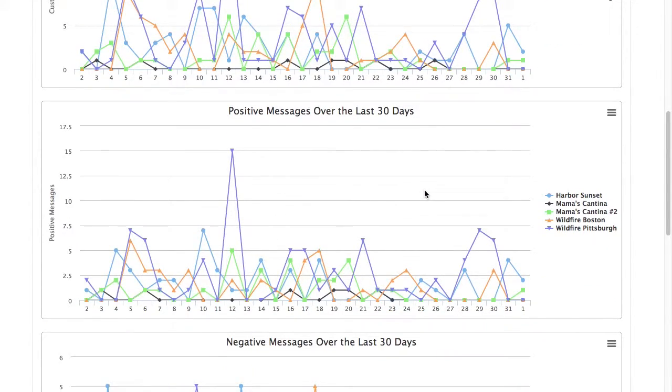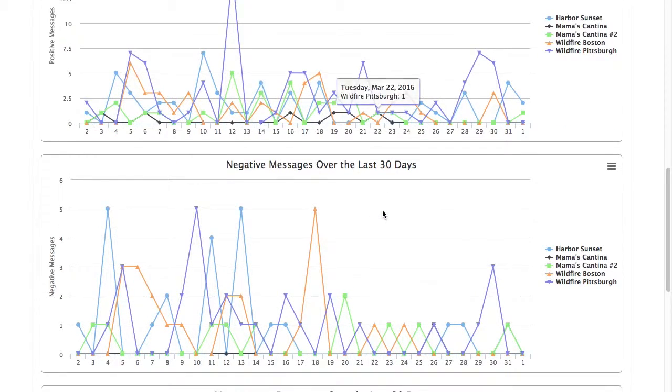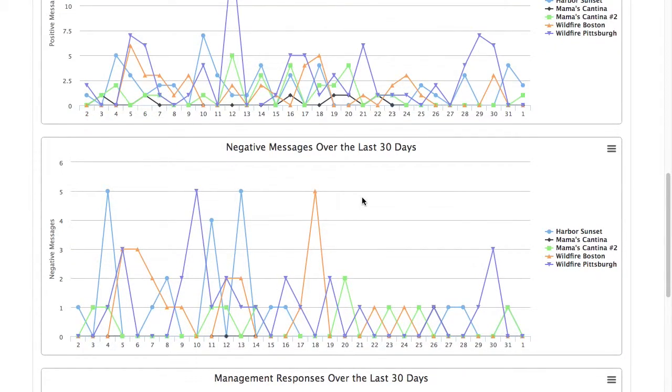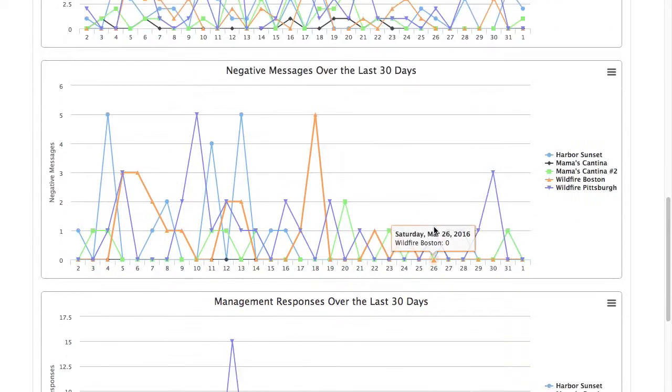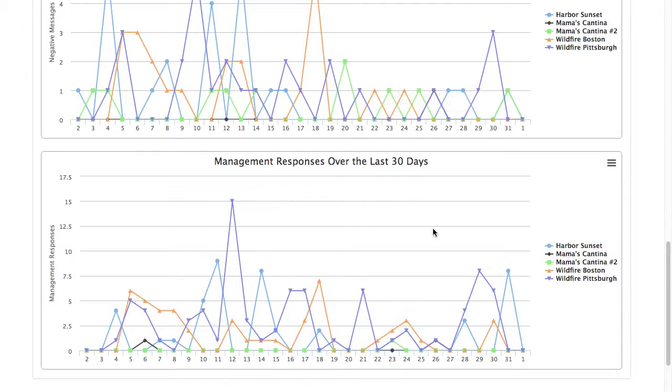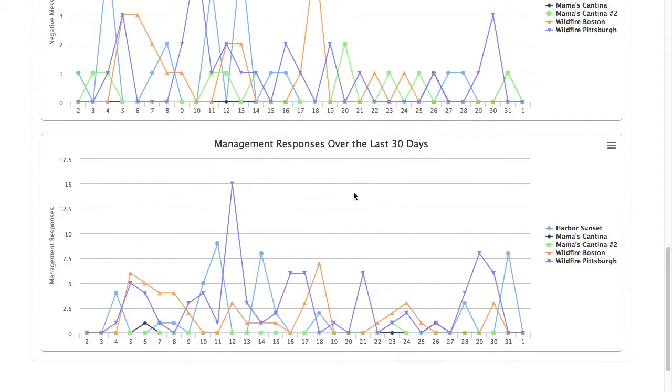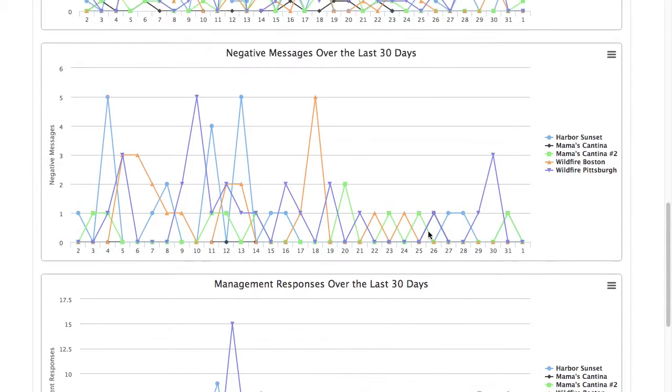If I scroll down a bit, we can see the positive messages that were received by day, so basically the positive message volume over the last 30 days broken out by location. And then down a little bit more, the negative messages over the last 30 days. These are much fewer. It's a little bit more sparse graph because 79% of the messages had been positive during this time period. And then last but not least, the management responses over the last 30 days, so it shows you how many times managers responded. I'll scroll back to the top.